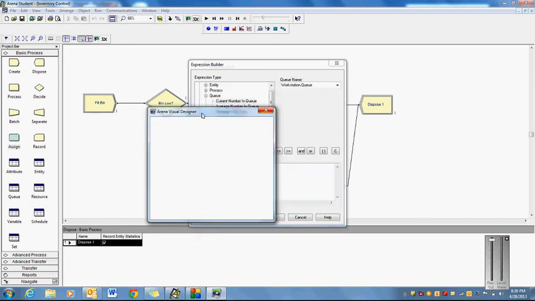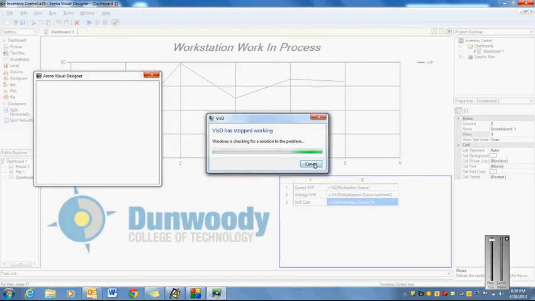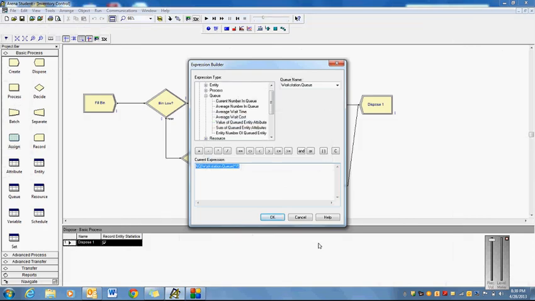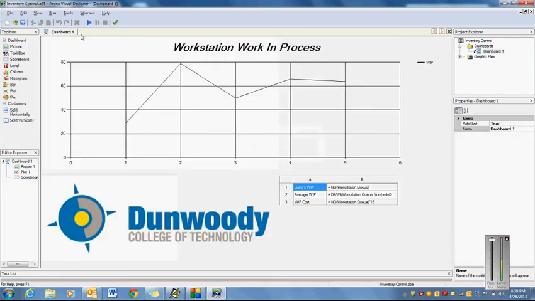And it looks like it's going to give me a little bit of trouble here. A good thing we saved it there, right? It looks like it did have a crash on me there. Let's go back into the Visual Designer. Good thing is, I saved it, so it's all right there. Let's go ahead and just try to run it.